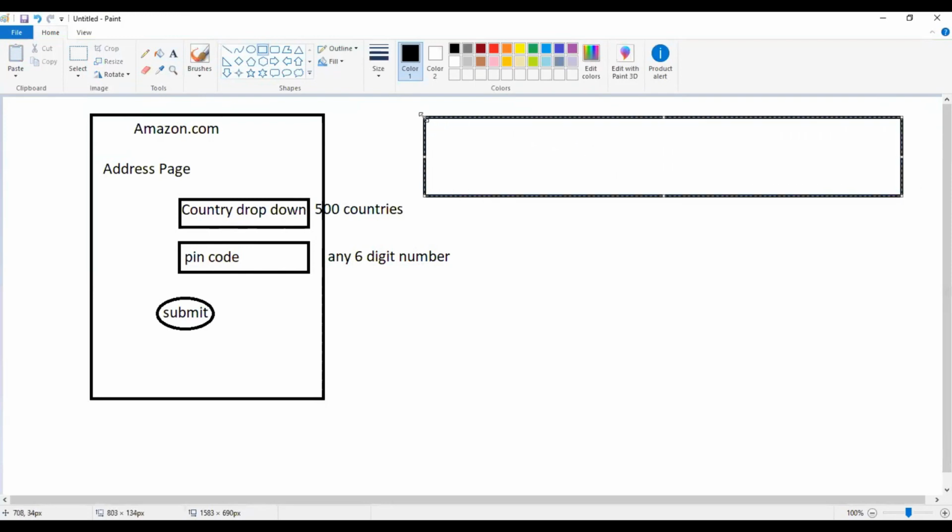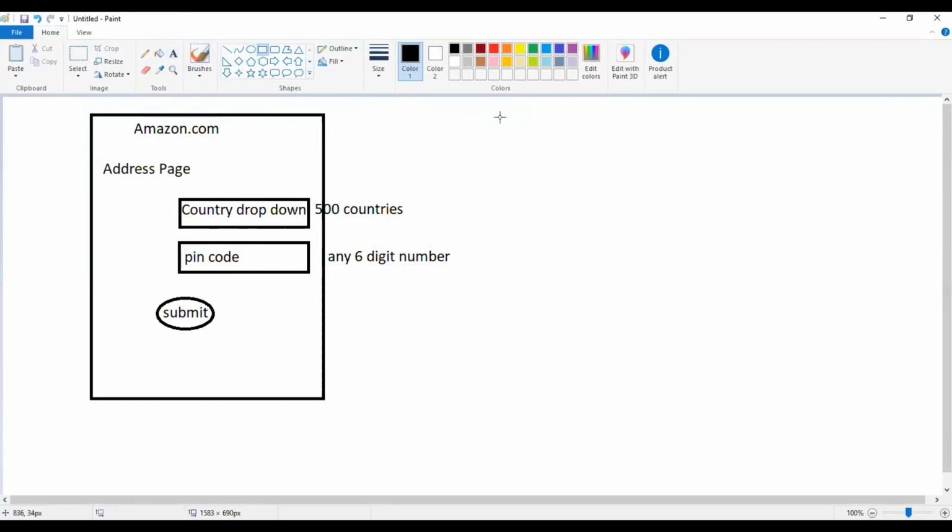You will have to create. Okay, let's not create anything as of now. Let's see your approach. So out of these 500 countries, if I test each and every country, I'll be going to this page 500 times, selecting the country, clicking on submit, right? Is that a good approach?